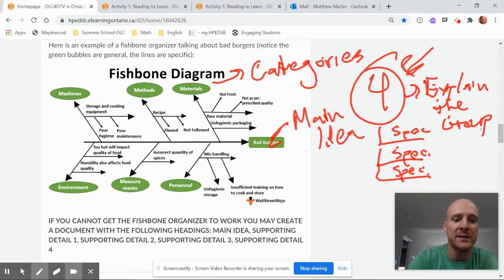So for example, let's see here. The main idea here is there are many things that make for bad burgers. So we've grouped them. So machines. Well, machines is a broad group. Then we need to talk about those specific details. So what kind of machines? Well, storage and cooking equipment. All right. Poor hygiene, poor maintenance in that. So we would just have the one thing down there.